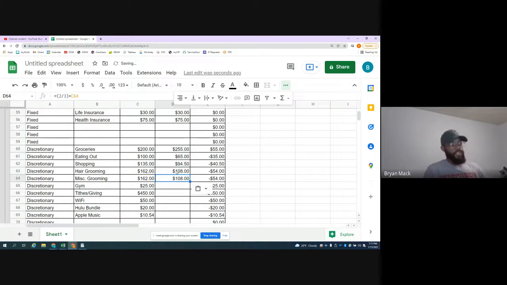Same thing for my miscellaneous grooming. Instead of going every 2 weeks, I'm going every 3 weeks. It's going to save me a third of what I budgeted in my miscellaneous grooming section or my total grooming section. Gym, that's not changing. We're going to be consistent. Let's also say we're going to be consistent in our tithes and giving. Wi-Fi is pretty standard. That's going to stay.